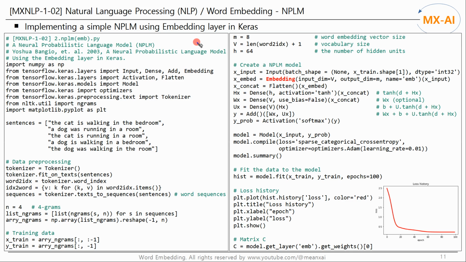Next, let's implement the NPLM using the Keras Embedding class. This makes it easy to create the word embedding layer. We'll use the same data as in the previous code. This time, we will use the embedding layer provided by Keras.